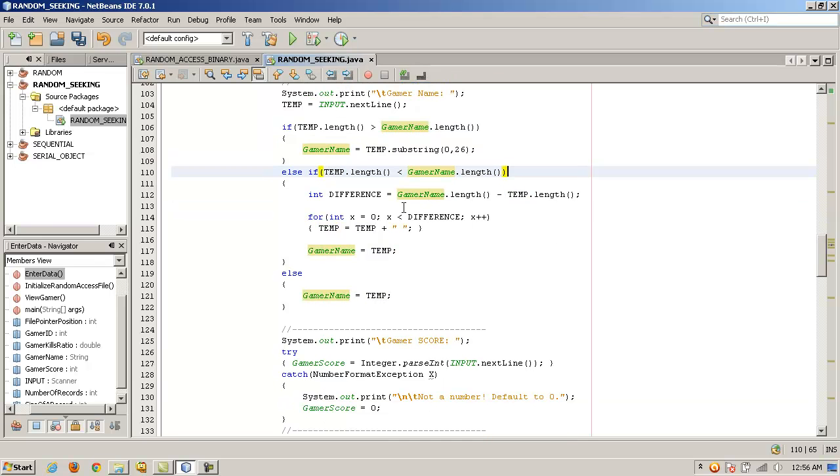Now the next possibility is, what if it's a short name like Charles, 7 letters or 7 characters? So there's a difference of 19, if I were to subtract that from the 26 character value the length would return from gamer name. So if it's less than, let's compute the difference. Here's an integer difference, and it will be assigned the result of gamer name.length minus temp.length, okay?